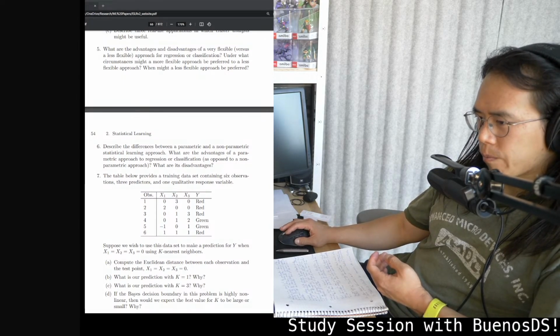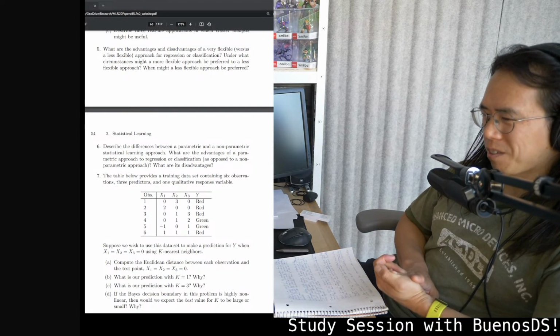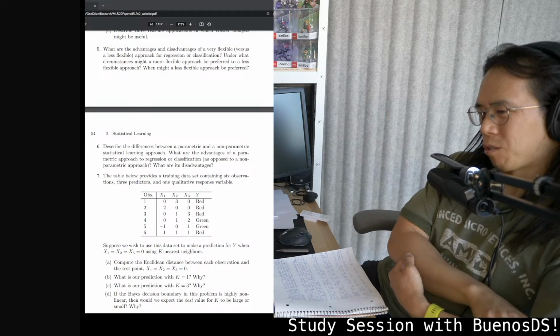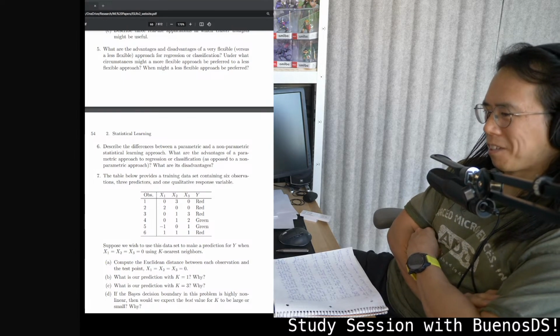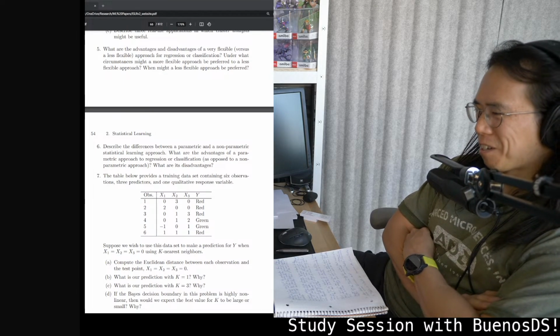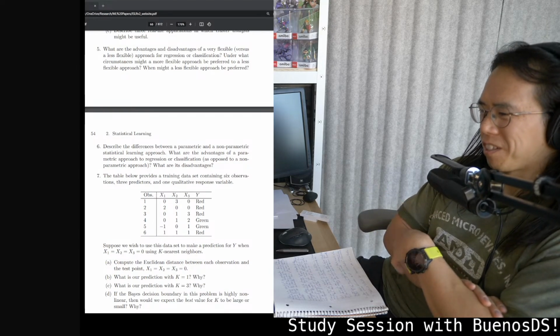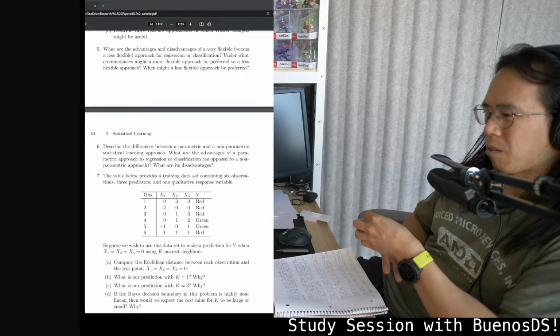Let's see. Okay, so the solutions have a table: advantages, disadvantages, more flexible, less flexible. Advantages for more flexible: better for highly nonlinear relationships. Disadvantages: more difficult to compute, I didn't think about that one, and can overfit the data, incorporating irreducible error into the model.